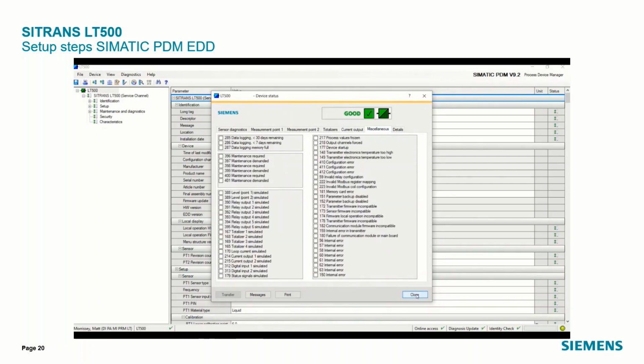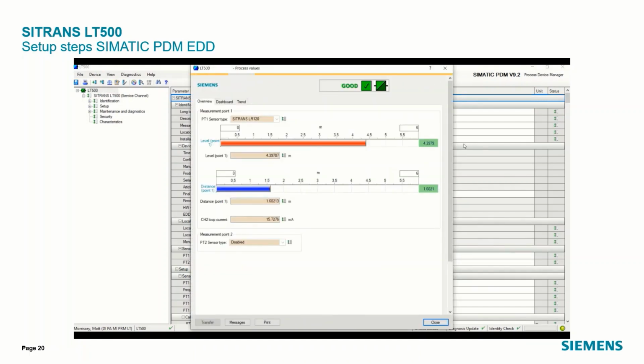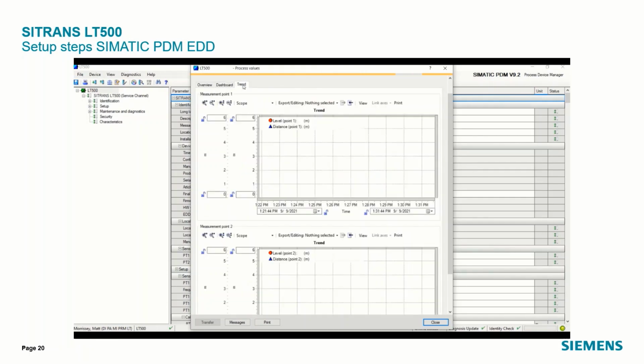So quick indication of what's going on, and I can see I have a good status. I can look at my process values overview, and I can see what my level and my distance readings are. I can see that I have a good status here as well, what my sensor is, exact readings, and a couple of horizontal bar graphs. Under the dashboard, I see some more speedometer type dials, again for level 0.1 and distance for 0.1.